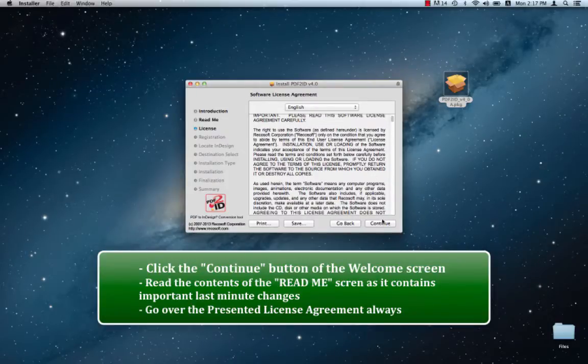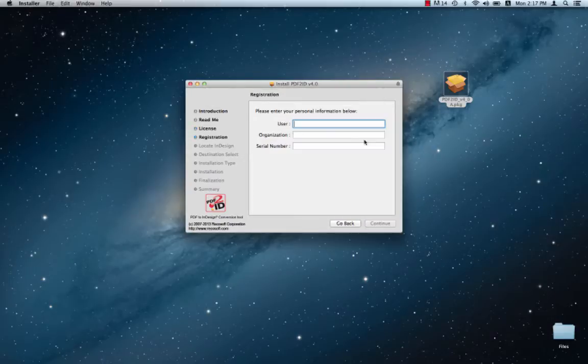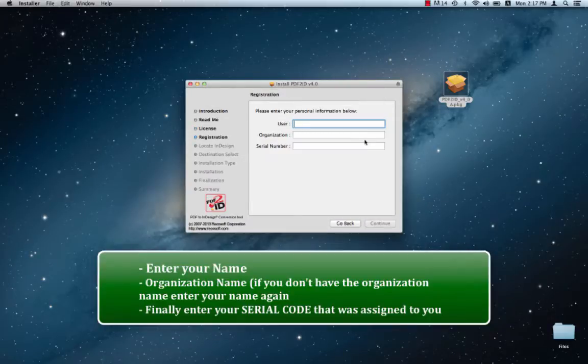So I'm just going to click continue here and click the agree button and say I've read the license agreement and proceed ahead. Now we have to enter the username, company name, and serial code. So I'm going to enter Recosoft over here and Recosoft again. If you don't have a company name, just enter your own name and that'll be fine. And I'm going to enter the serial code and say continue.